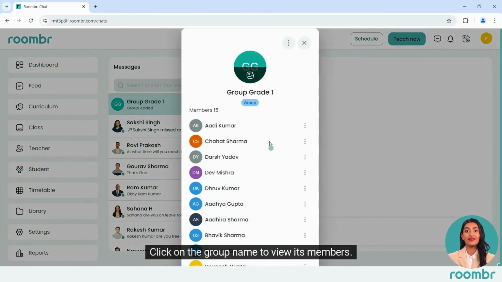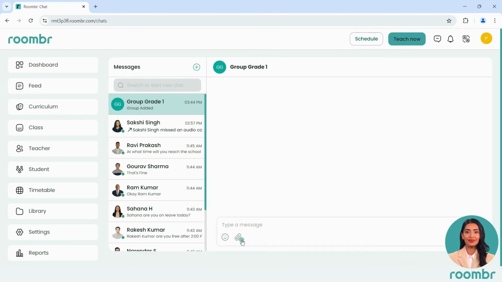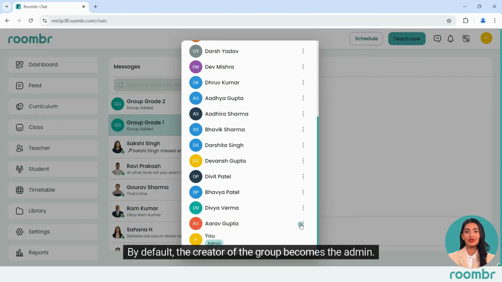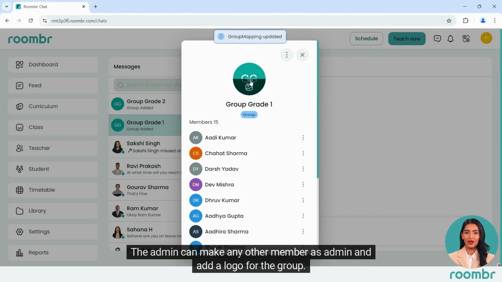Click on the group name to view its members. From here, you can send text messages, share files, and more. By default, the creator of the group becomes the admin. The admin can make any other member an admin and add a logo for the group.